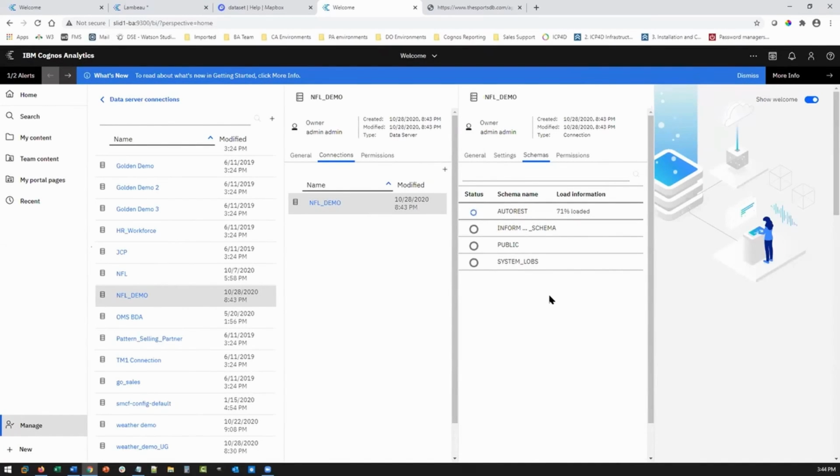Let's load auto rest. I don't think we need information. I don't think we need public, and we certainly don't need the.